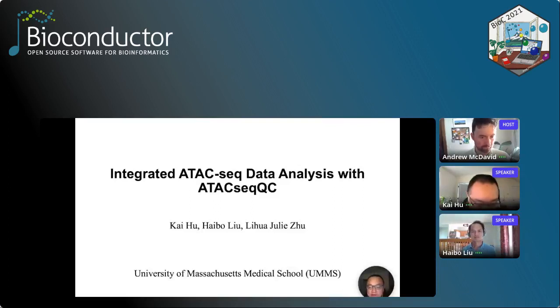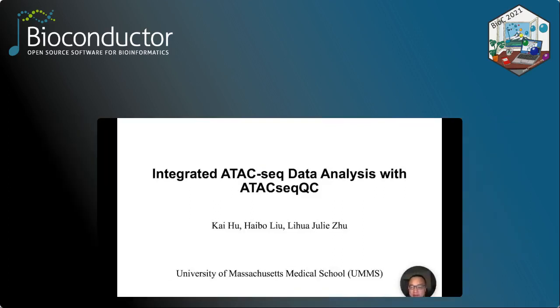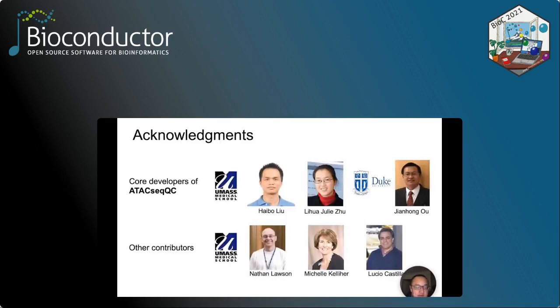Okay, everyone, this is Kai. I'm a bioinformatics researcher here at the UMass Medical School. Today, I will get you through what ATAC-seq is and how to perform downstream analysis with the package called ATAC-seq QC. Before I get started, I want to acknowledge the core developers of the package, namely Haibo, Julie, and Jianhong. I also want to thank Nathan, Michelle, and Lucio for their contributions during the development of the package.